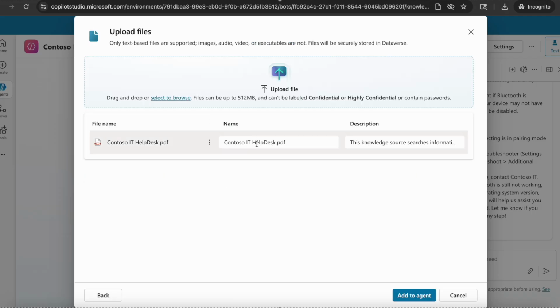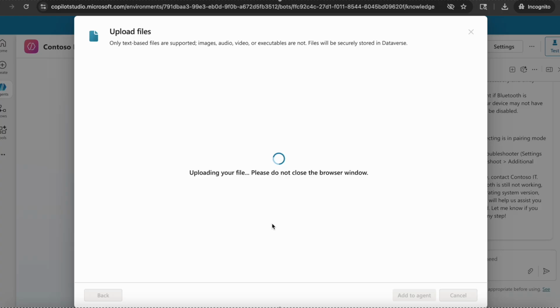Now, once you have added the file here, you can and you should update the name and the description. Once you have updated the name and description, add to agent. Now, the file upload would be quick. However, it would take some time for it to be indexed.